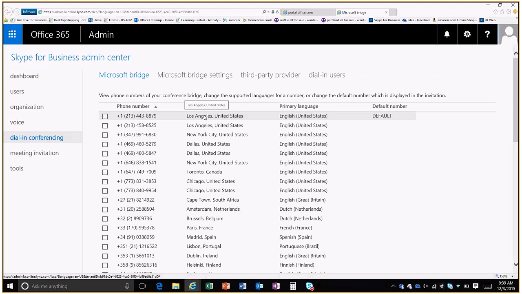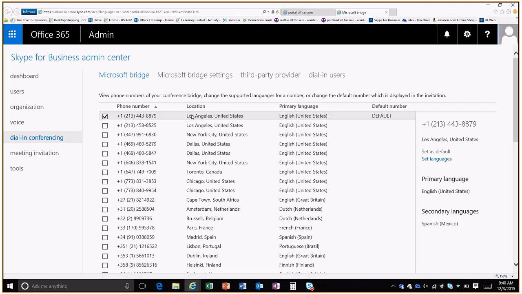Now, these numbers will not be the same for every customer. They could be different, so don't assume they're the same. We do a dynamic allocation of the dial-in number and the PIN number, so users can decide if they want to have static PINs or dynamic PINs. Once I click on that, I do have some controls for that. That's the Microsoft Bridge setting up here at the top.